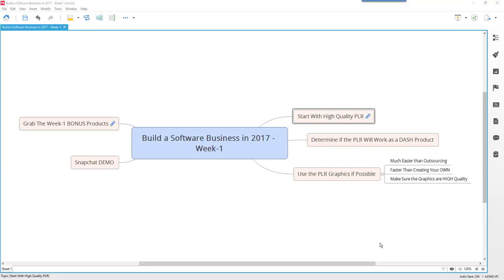Now, when we're starting to build software, as I talked about in the introduction webinar, you can go out and try to find a programmer and all that stuff. But the easiest way to get started is just use the Dash software to build your products. And the fastest way is using private label rights products.